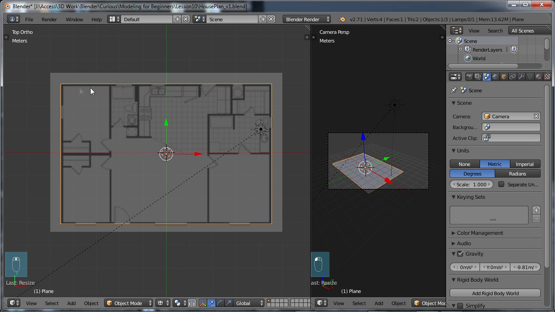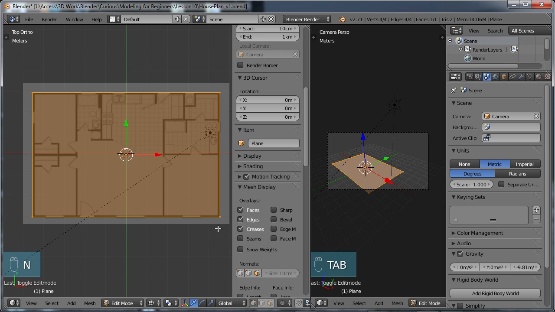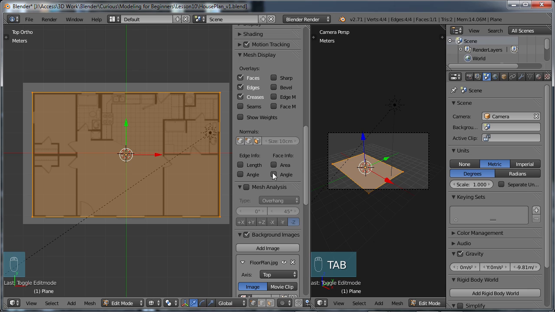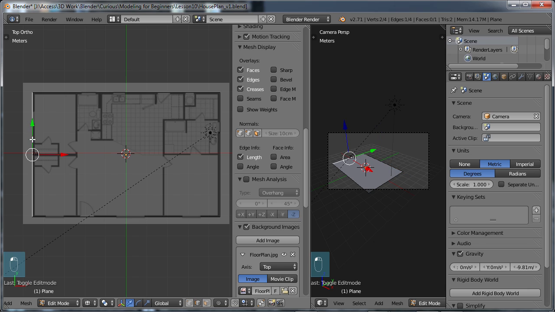So if you wanted to see the actual scale of your object here, we can tab into edit mode and bring our N menu up again. And then if we scroll down here under edge info, you can show a number of different information here. So if we chose length, then now you'll see 2 meters here, 2 meters here, and that pertains to the overall size of the object that we have now. If we go into edge, you can choose an edge and it'll show you exactly what the size of each edge is.